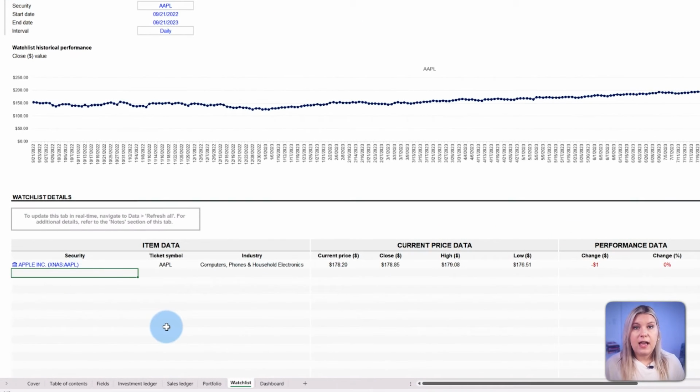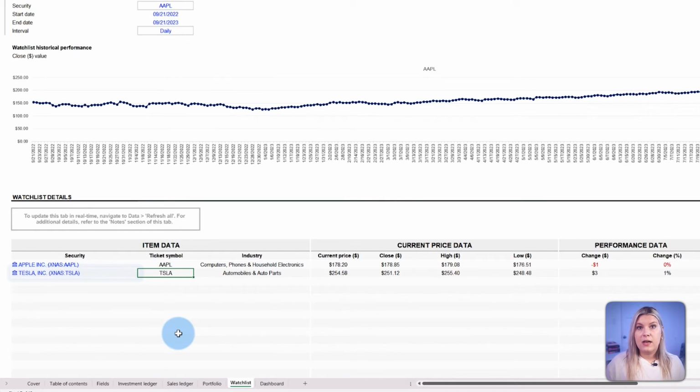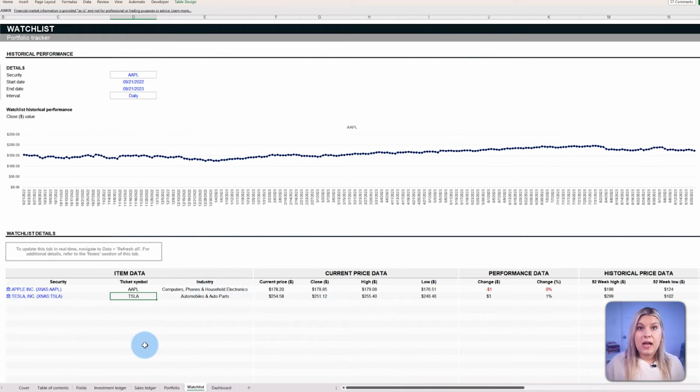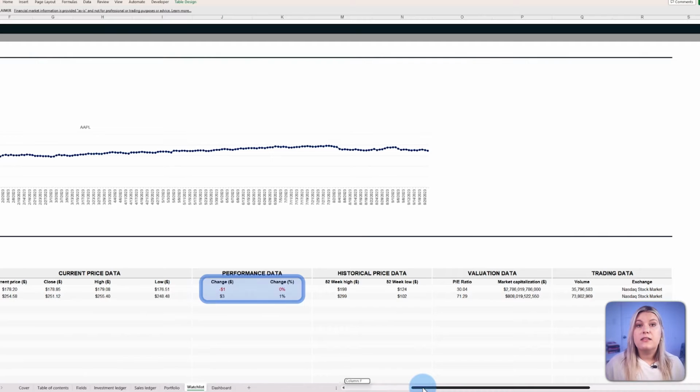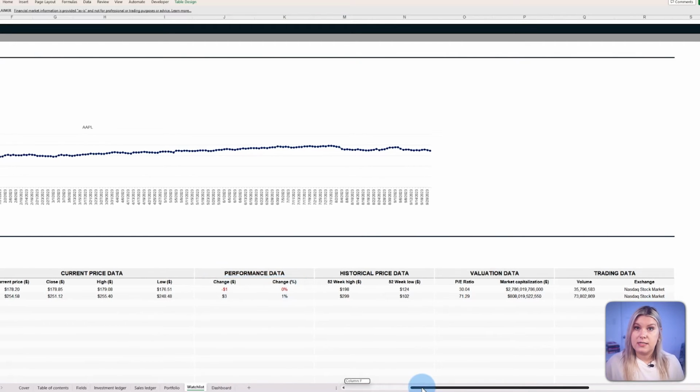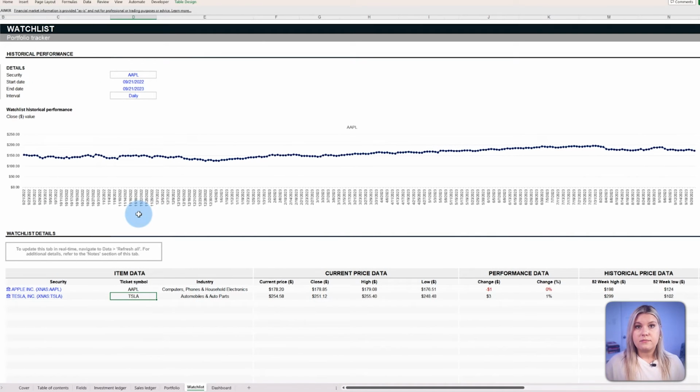To do this, enter the security's name into the table. Upon doing so, the template will populate real-time data about Tesla, providing its current market price, 52-week high-low, and past performance trends. This tab thus provides a concise overview of the security's position in the market. The Watch List tab also features a historical performance section.